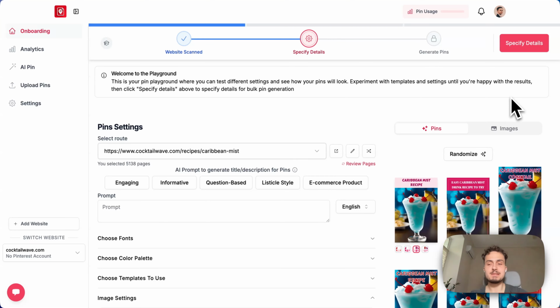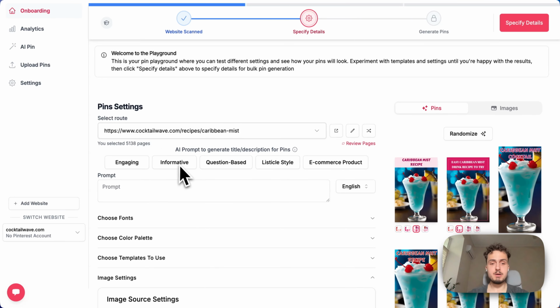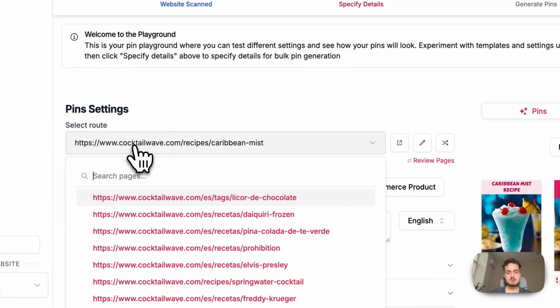So we are at the next step where it's extremely important to make sure our pins look exactly as we wanted it to look. Here you can see we have a few things we can have control of. First of all, the road, as I've said, is just for testing purposes, so that you can test different pages and see how your pins would look on different pages.